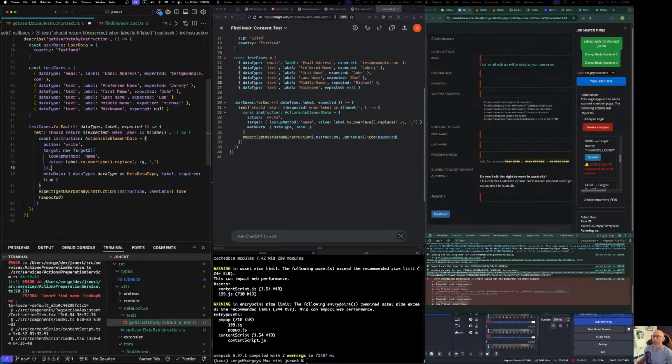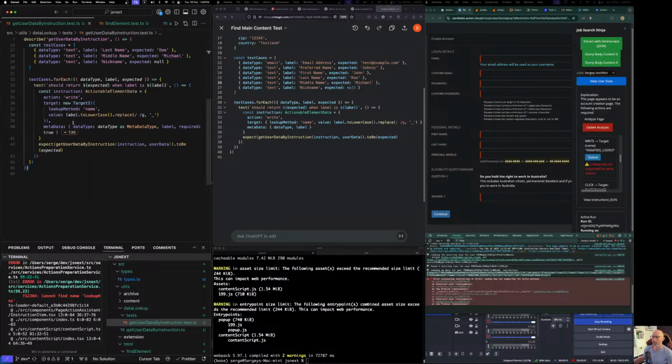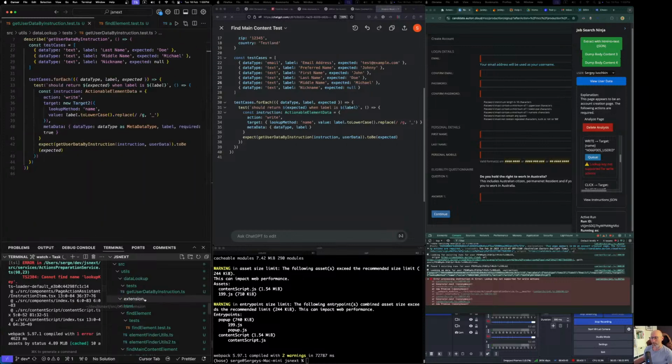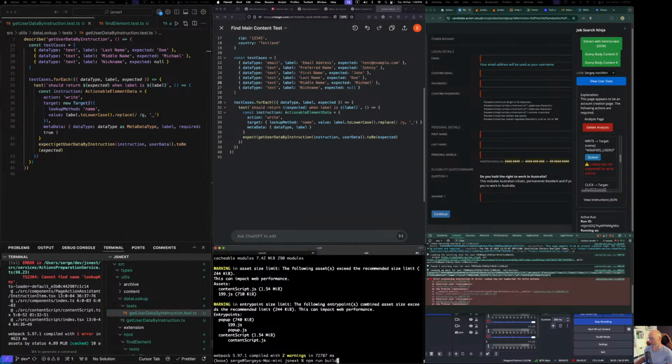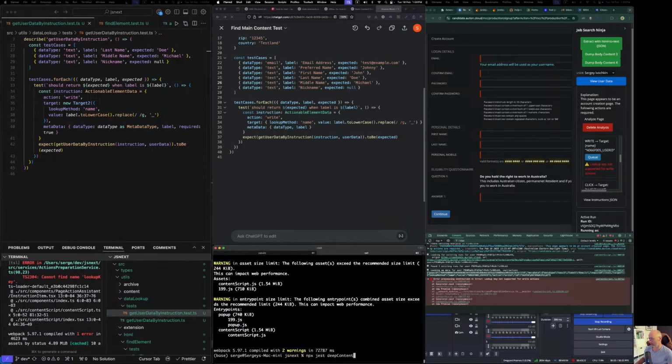Required. True. Okay, perfect. Let's see if this works. I didn't have to code much, but I had to code a lot just now. I usually don't code this much. Okay, let's see if it works at all.